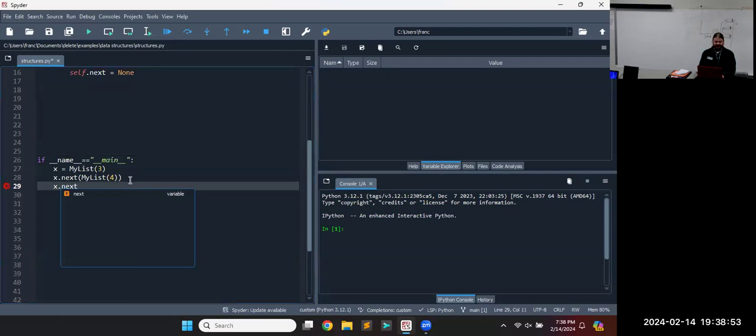So x.next. So x is the first element. Next is the second. Dot next, and that's going to be another element. So we need to create another element with 5, and I think y'all see where that's going now. That's what a list is. We just have our starting point. We just track where the starting point is, and then we keep pointing at the next one.